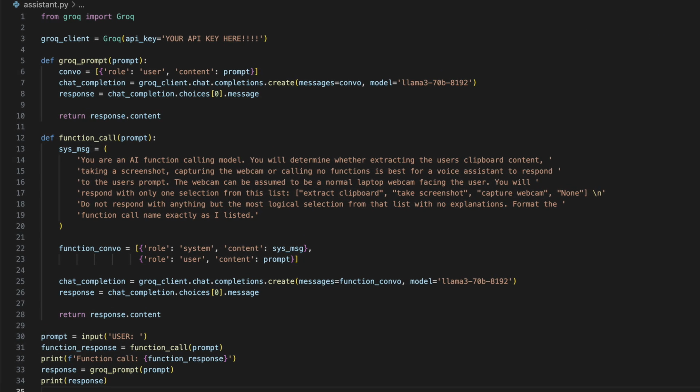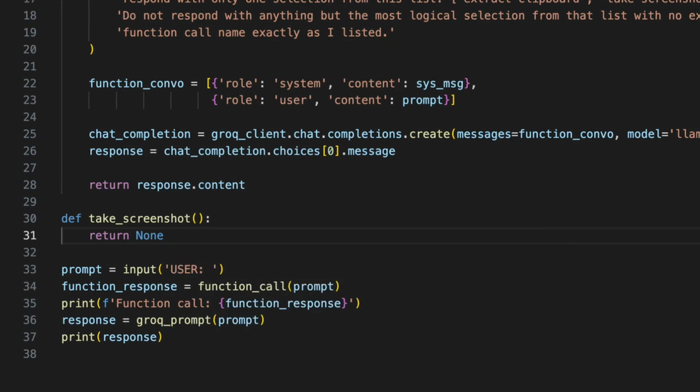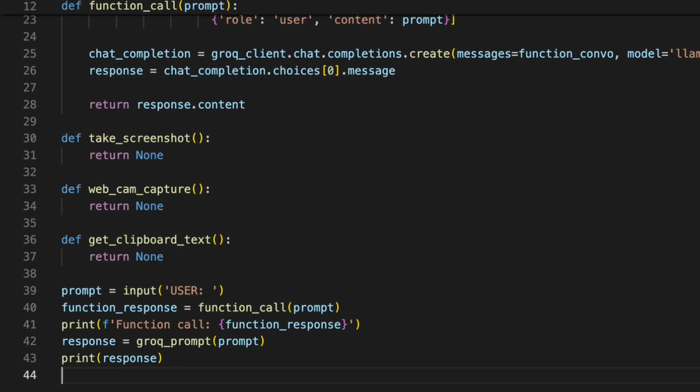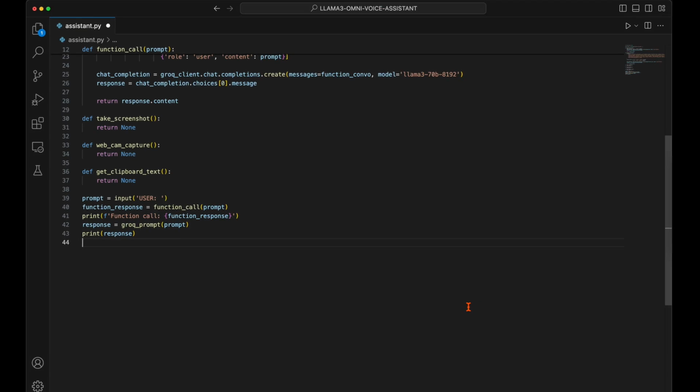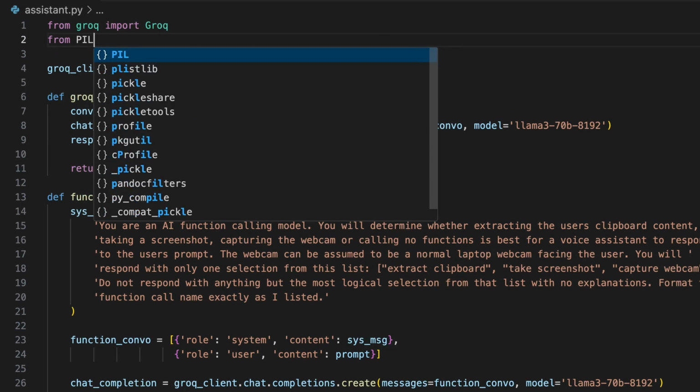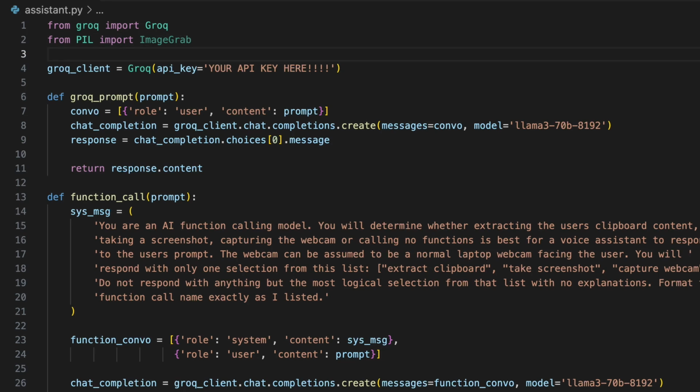Now we have our code to communicate with the main brain for our assistant through the Groq API. Let's add our 3 functions to take screenshots, take photos, and extract text we copy for the assistant in our conversations. The take_screenshot function will need us to import the ImageGrab class from PIL.